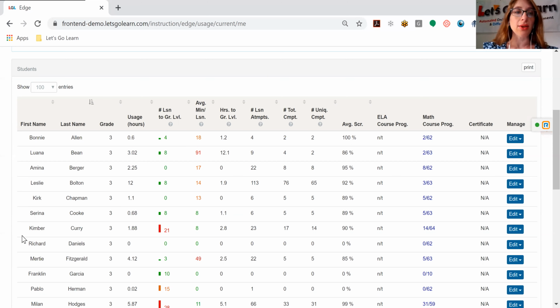Our example student today is going to be Kimber Curry. So Kimber has 21 lessons left until they reach their third grade lessons. On average, it takes them 8 minutes to finish or work on a lesson. So even if they work on it multiple times, that will count in here. And then this tells us, looking at on average, they spend 8 minutes on a lesson. They have 21 lessons left. It's going to take them a predicted amount of time of 2.8 hours to reach their third grade or grade level lessons.